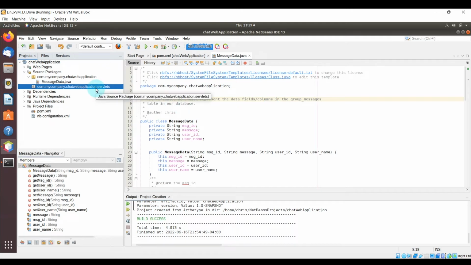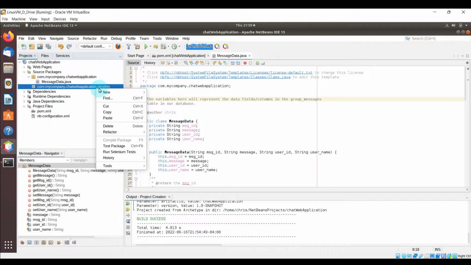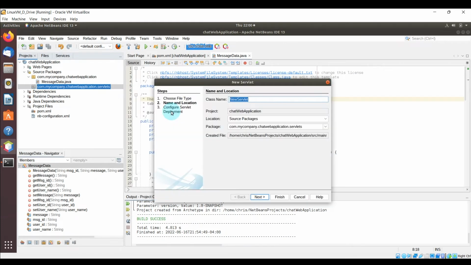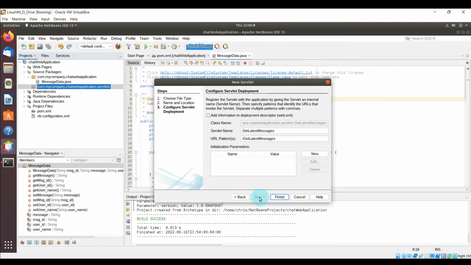Perfect. And now we're going to go ahead and create one of the servlets. You do right click, new, and we're not going to create just a Java class. This time we're going to create a servlet. And here we're going to call this GetLatestMessages. Click on next. And here it's going to ask if you want to add this information to the web.xml file. I will actually say yes, click on the check mark, and then click finish.